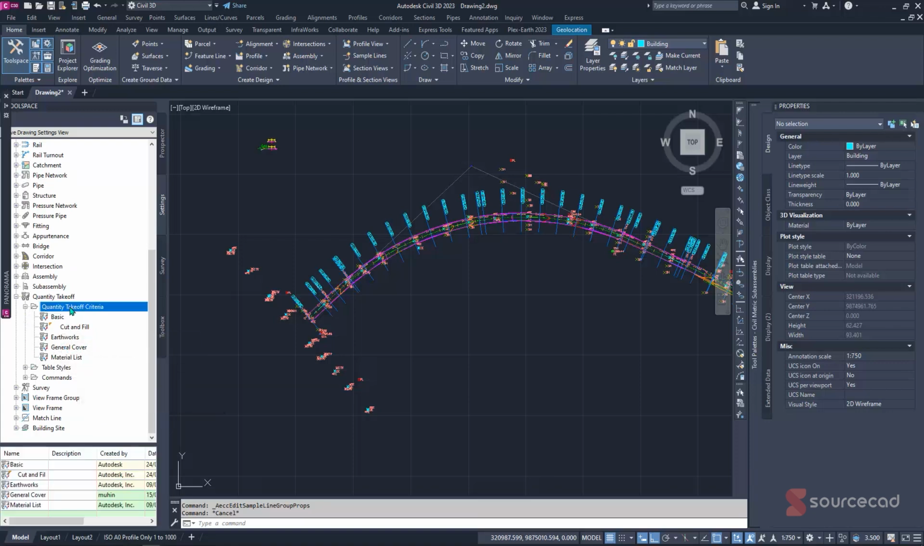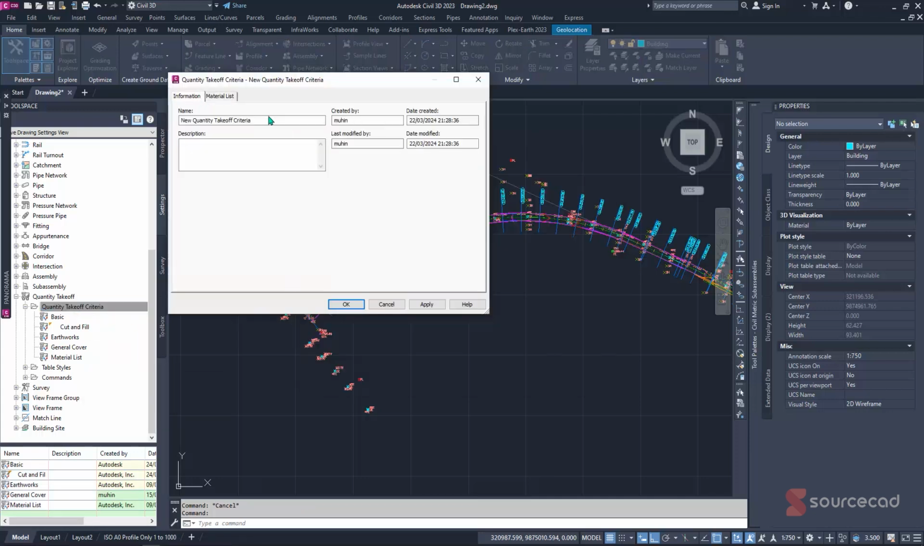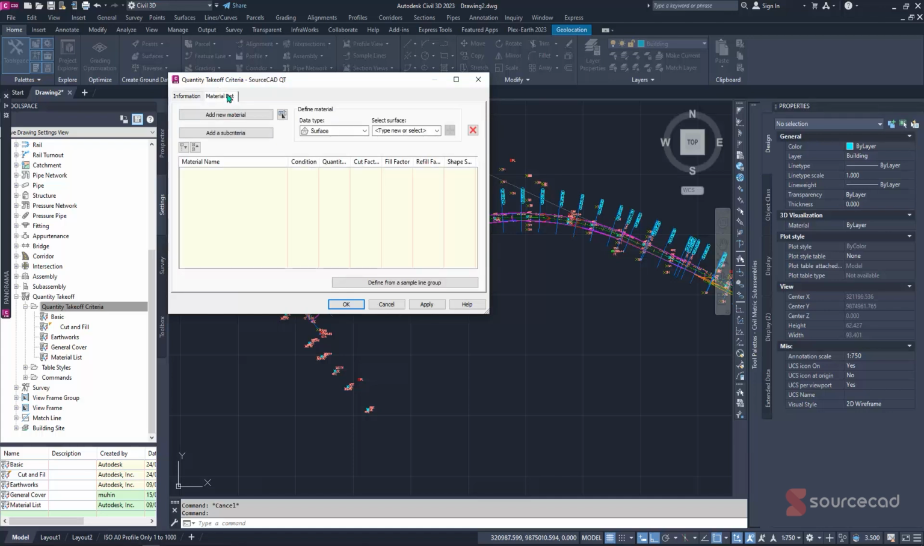So if you want to add a criteria to yourself, right click, click on create new, and you can specify the criteria that you want. Let's say, for example, we want the source code quantity takeoff criteria. You can specify the material list that you want it to be added here. So we're going to add a new material here. So let's say, for example, this material that we are working with is the earthworks. So earthworks, then click away. So this is basically earthworks.